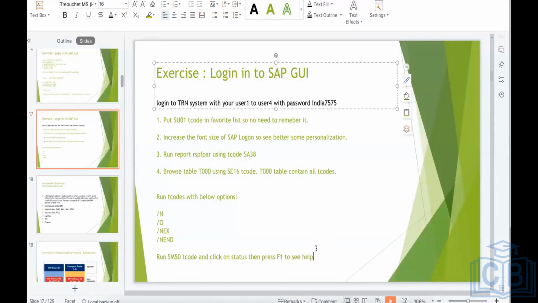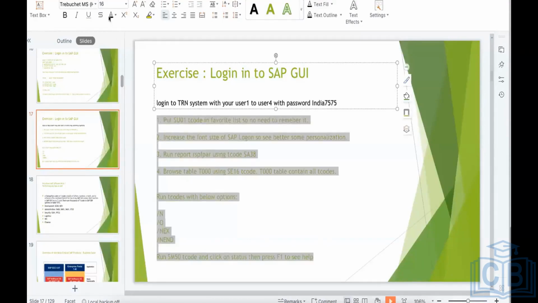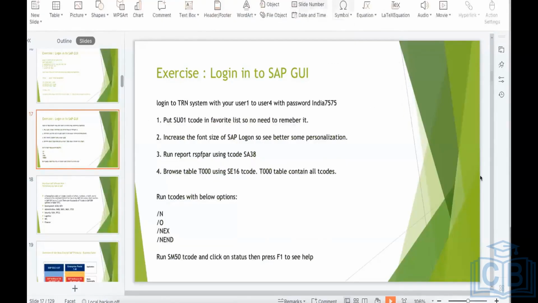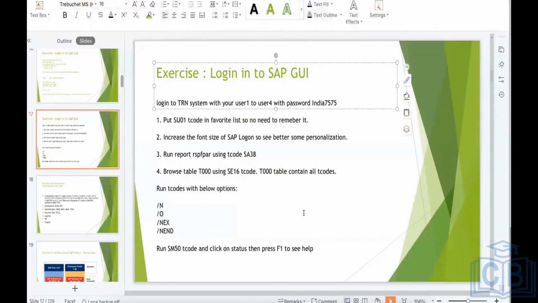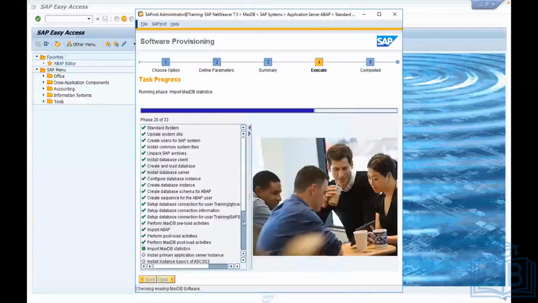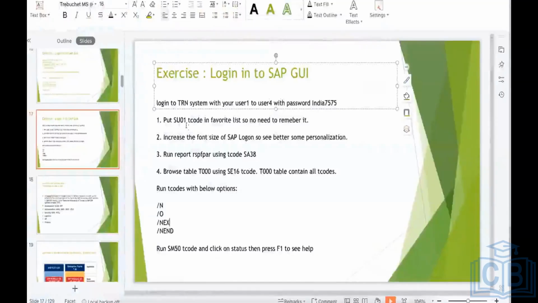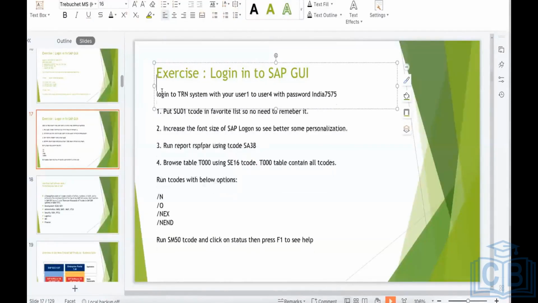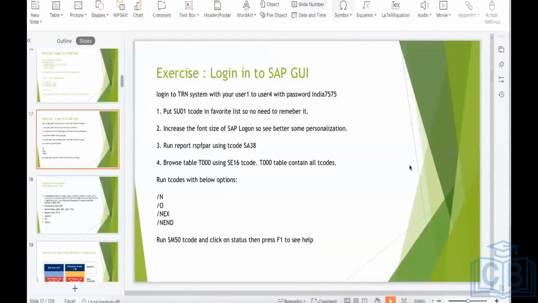How to see the help, and how to perform the different tasks. To get more familiar with the system, you can use this until the installation is done. The installation is still running and is going to take some time. I'm going to show you, then you have to perform this activity. You are able to see my screen, guys. Yes, I'm going to put SU01 because there is no need to remember all the T-codes.